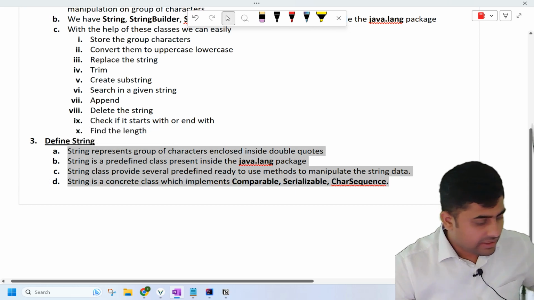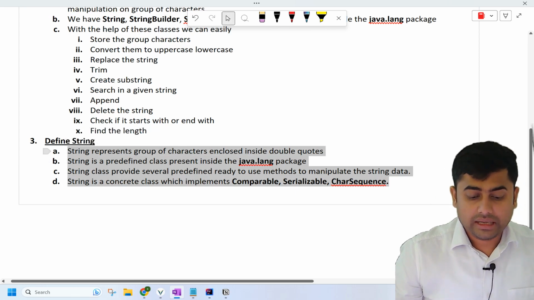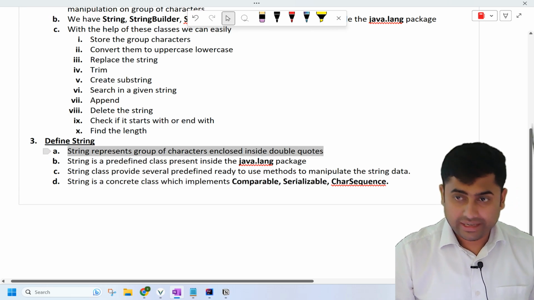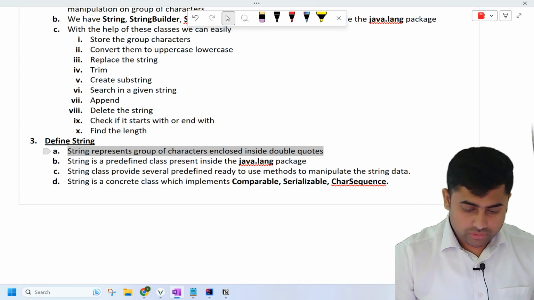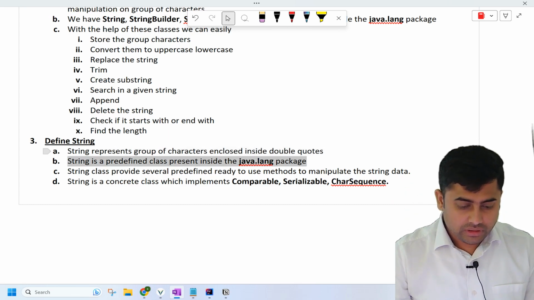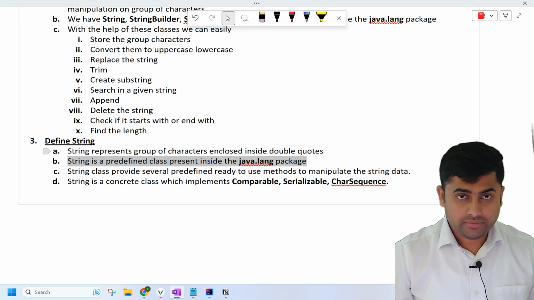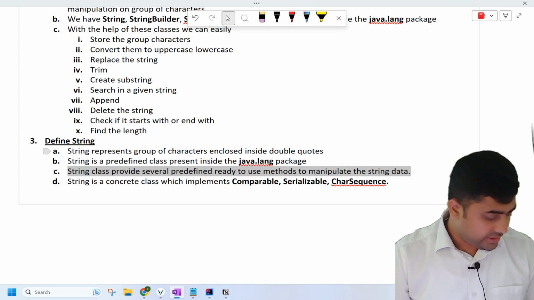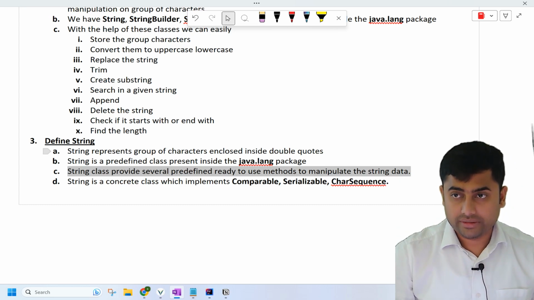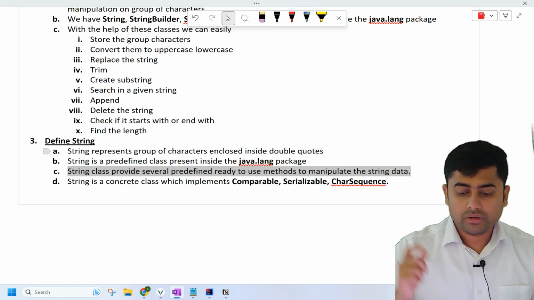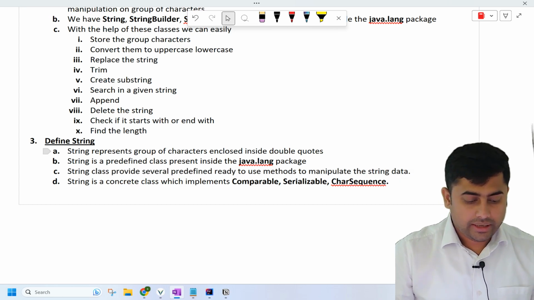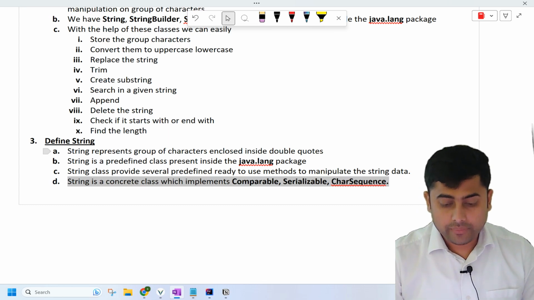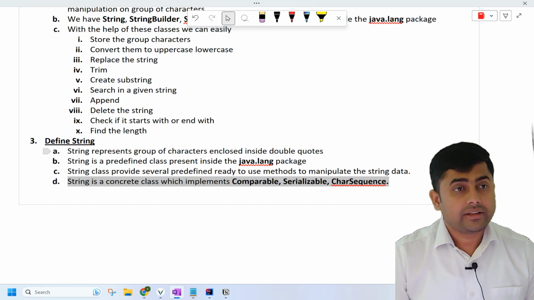Then we have the string class. Now we were talking about the string. The string represents a group of characters enclosed inside double quotes, and it is also a predefined class present inside the java.lang package. This class provides several ready-to-use methods which work on string data. It is a concrete class which implements three interfaces: Comparable, Serializable and CharSequence.